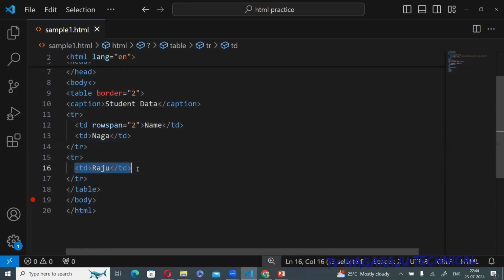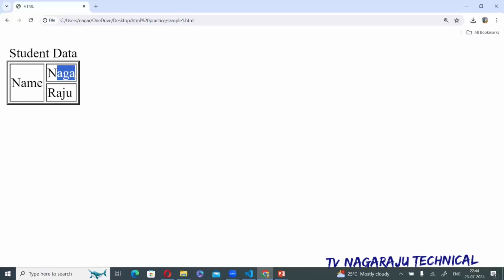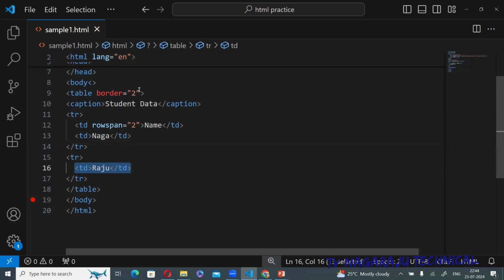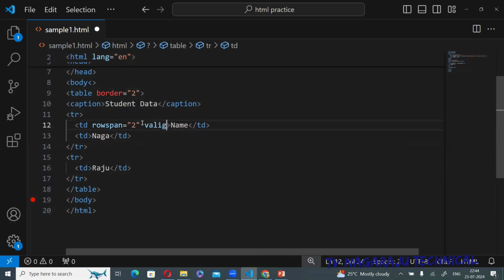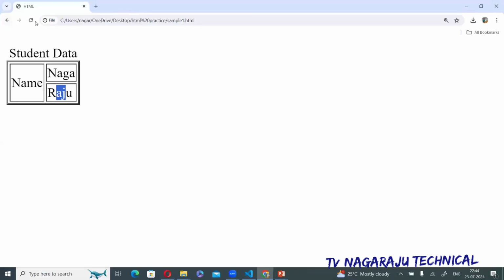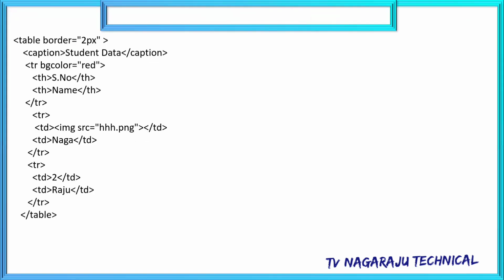In the second row, that is Razu. First row value is Naga. Second row value is Razu. Clear? Now, for this rowspan, we are using valign. Valign means vertical alignment. Here, vertical in the sense you can give top, bottom, anyway. Observe, the name position is changed. Clear? Now, go back.